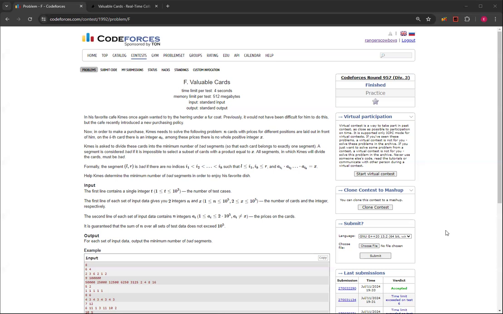N cards with prices for different positions are laid out in front of him. On the ith card, there is an integer A_i. Among these prices, there is no whole positive integer x, which basically means that no A_i equals x. And Kmes is asked to divide these cards into the minimum number of bad segments so that each card belongs to exactly one segment. A segment is considered bad if it is impossible to select a subset of cards with a product equal to x.